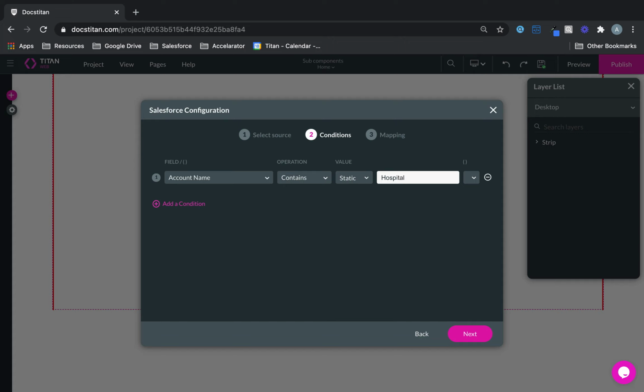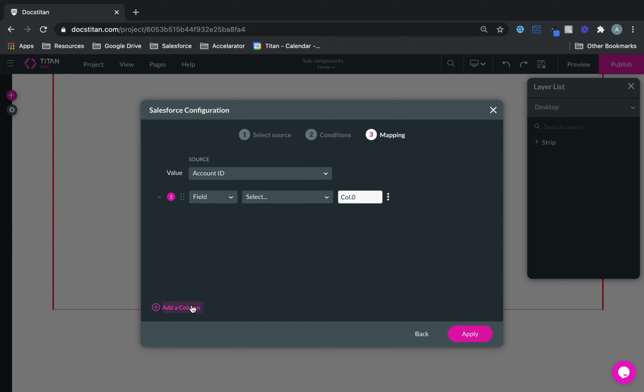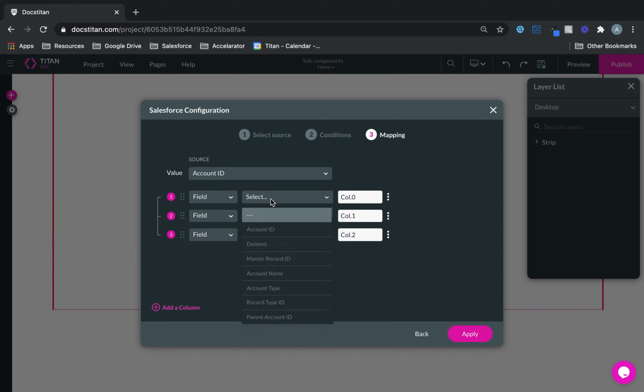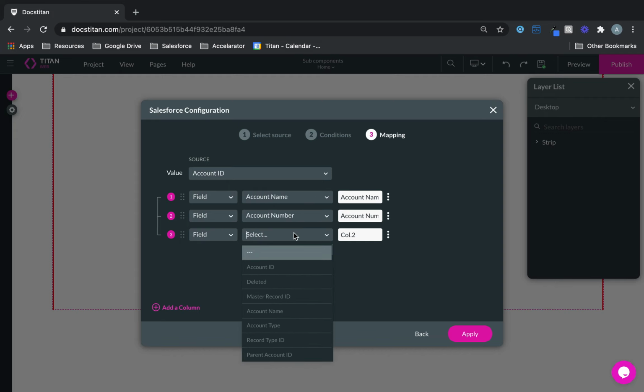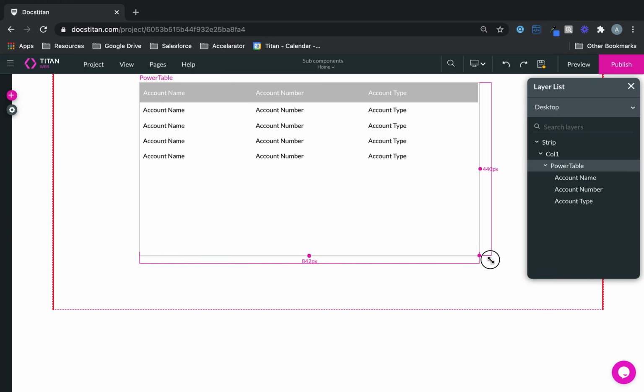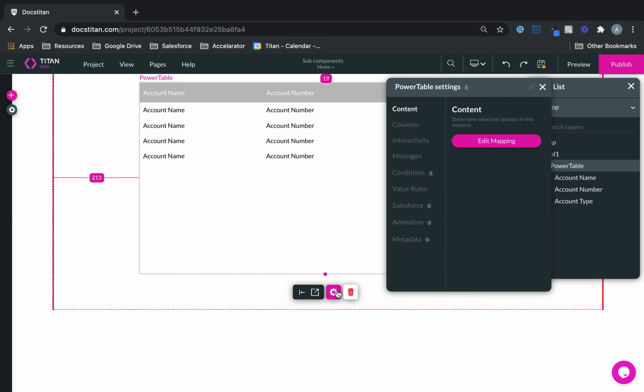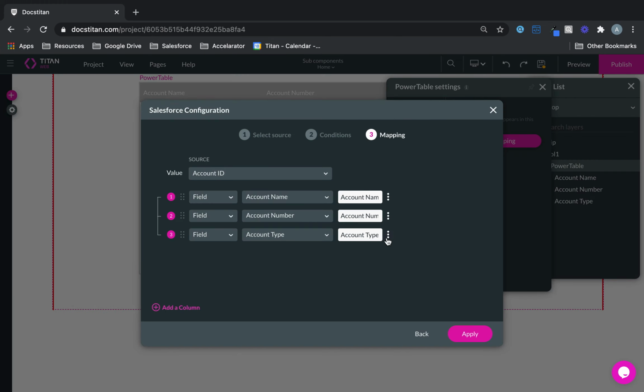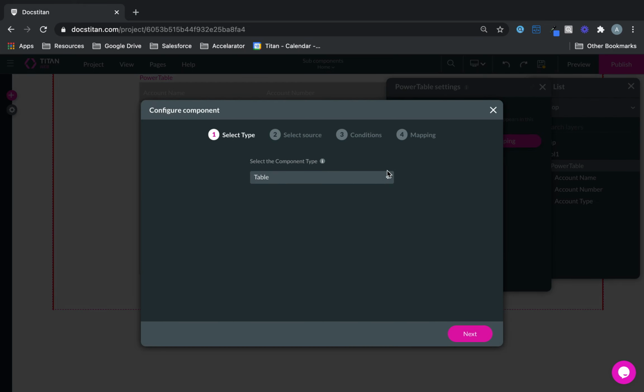So let's go ahead and do that. I'm just going to bring 3 columns here. We're going to bring back account name, number, and then type. Now this is layer 1, so here it is in its glory. And now what we're going to do is, when we click on the gear icon, I want to bring back a second layer, a second component.